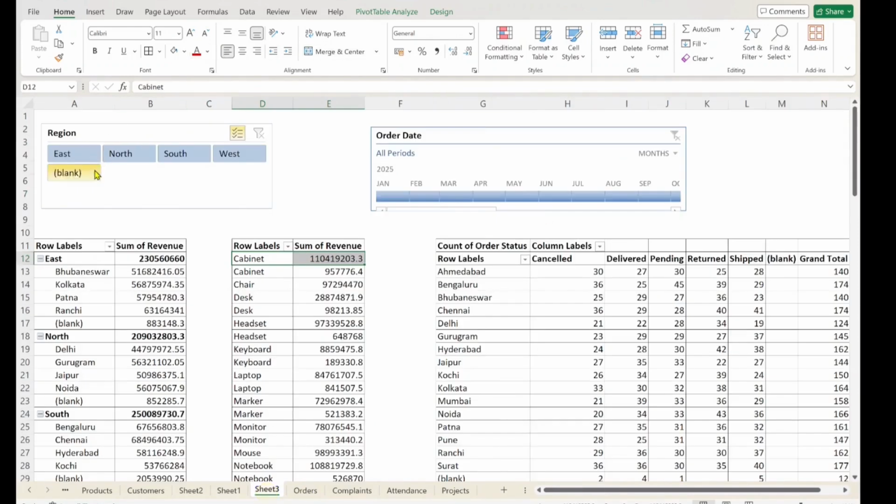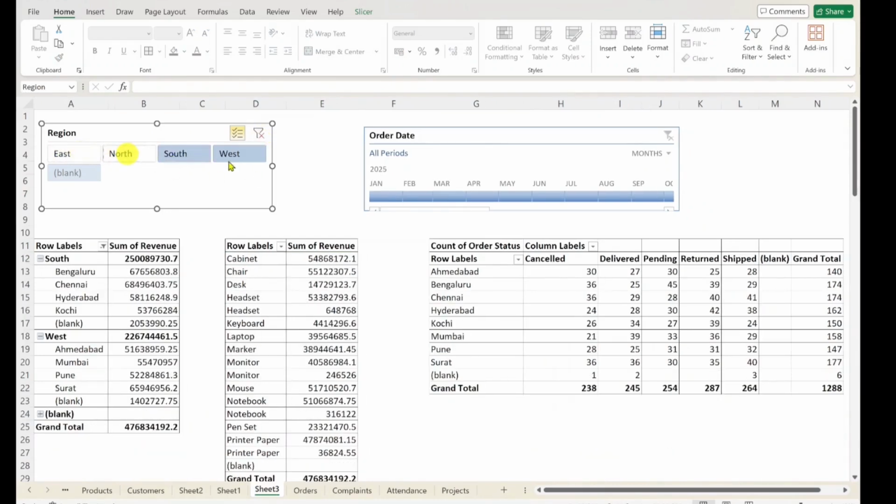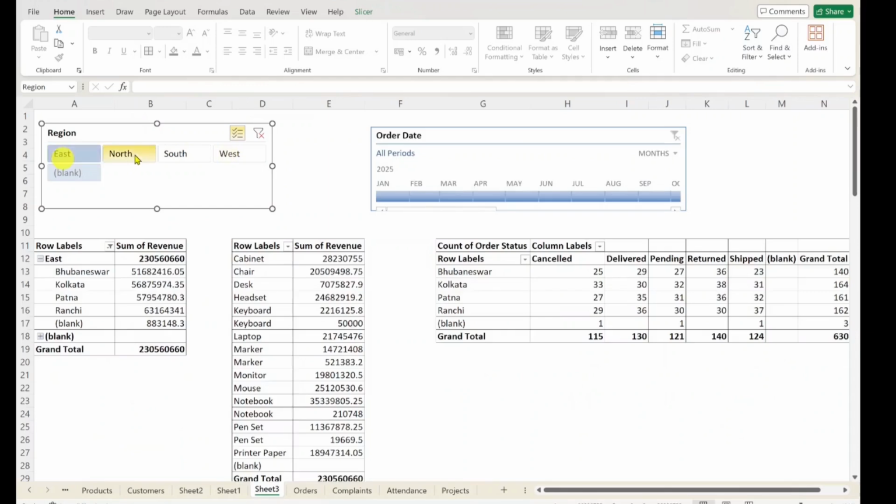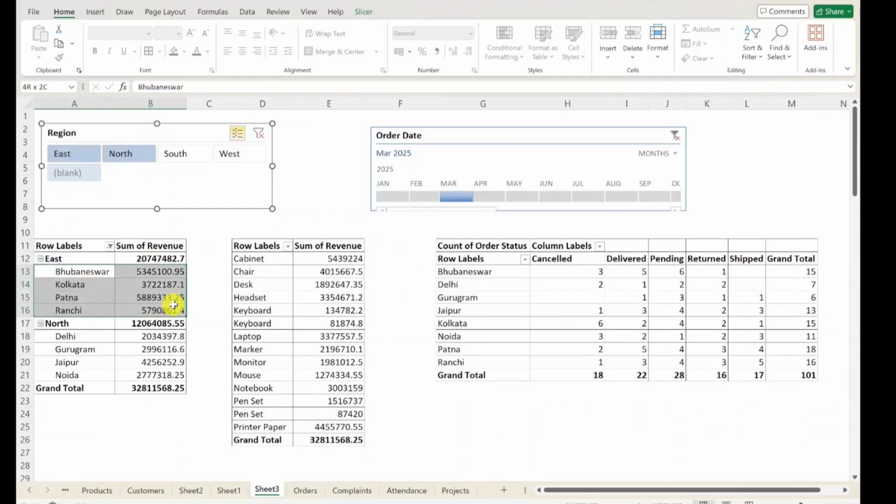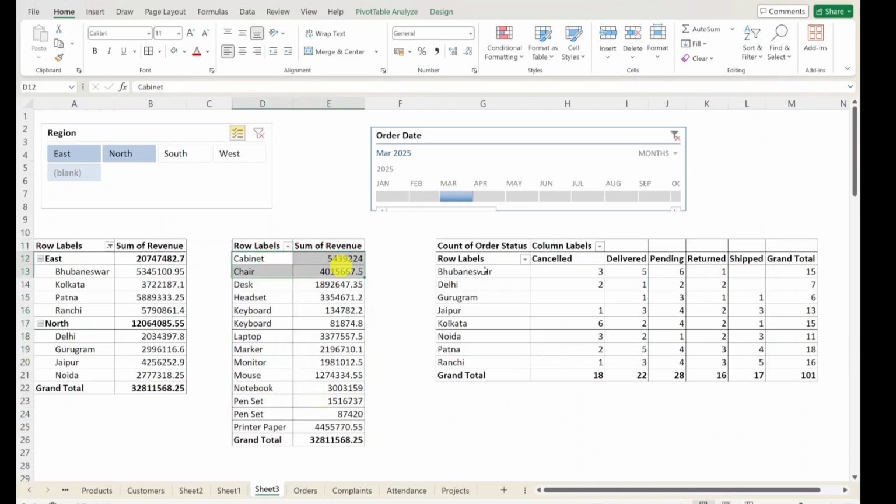Or I can simply go to my pivot, remove these, click E, have the region wise and city wise data for the revenue, product wise revenue, and product wise status. It's as simple as that. Took me less than 30 seconds to provide that answer to my manager. Interesting, right?